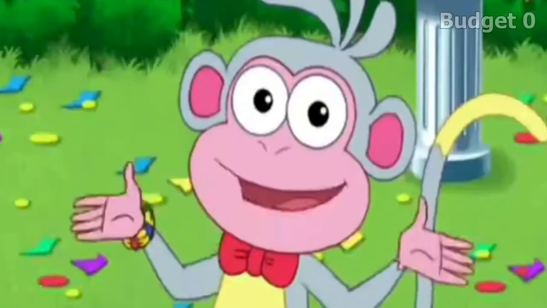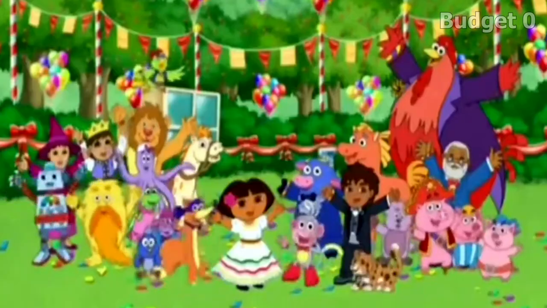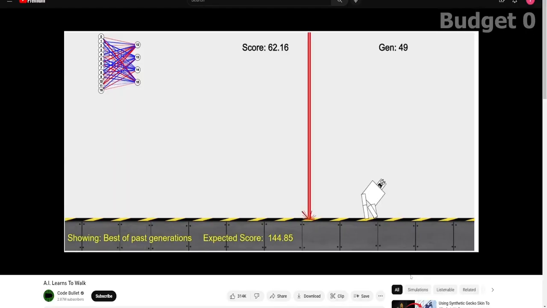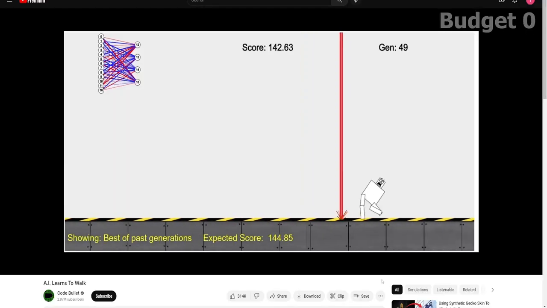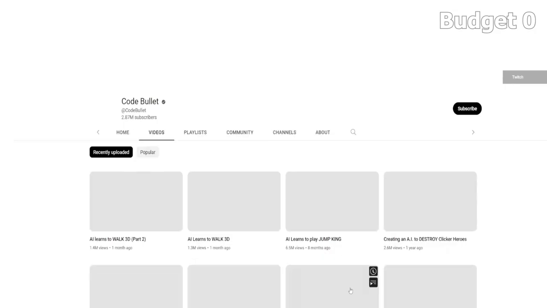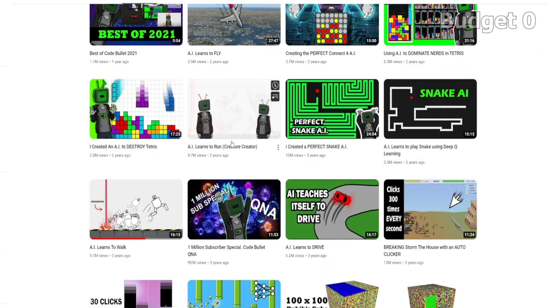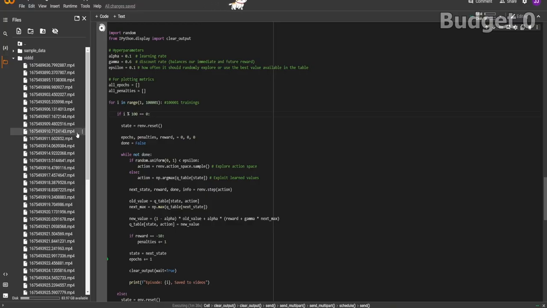We did it! We did it! Yay! This is what I was searching for all this time. This is how you visualize your AI like CodeBullet does. Actually, I accidentally discovered that you can do it.